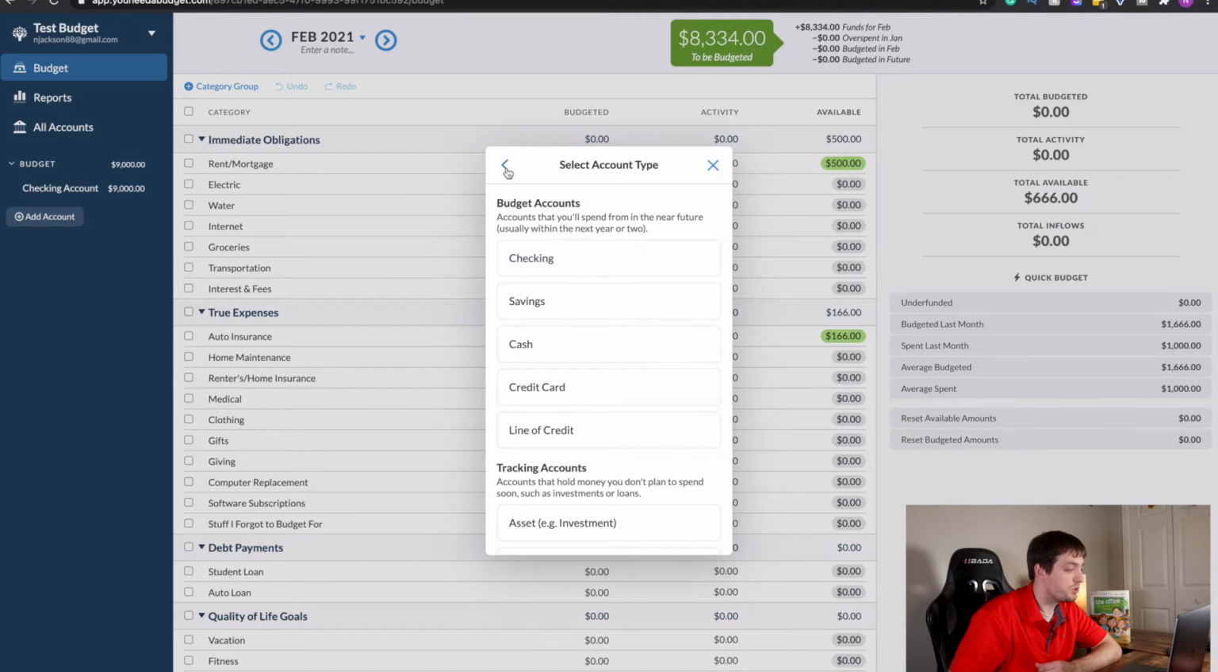Pretty much there's two types of accounts, right? You have budget accounts, which is pretty much anything that you're going to be using to build your budget out, and that is what goes in here. They give you recommendations: checking, savings, if you have any cash on hand, if you have a credit card, those are going to go in there. And they even say, hey, use it within the next year or two, as a rule of thumb.